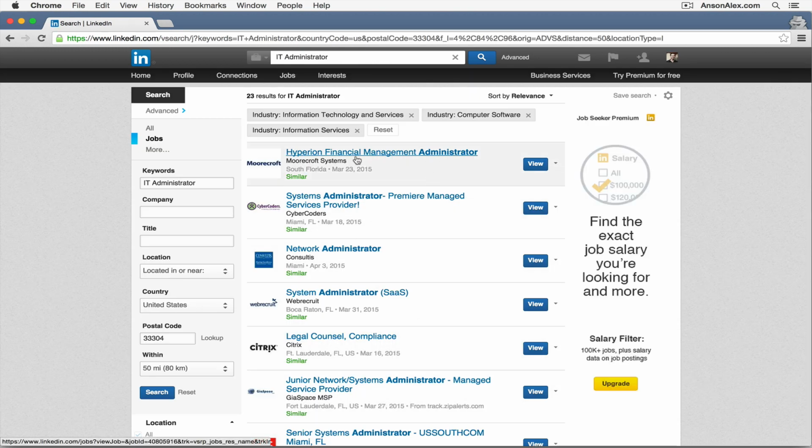So now we can see, I don't know if there's any IT administrators, network administrators, system administrator. Those are pretty much the same thing, a little bit different. So I could go ahead and I could take a look. This is a job in Miami. I live in the Miami area. Network administrator, great. That sounds like a good fit for me.